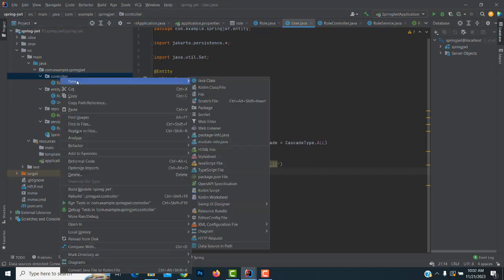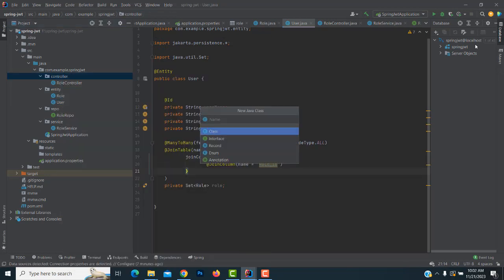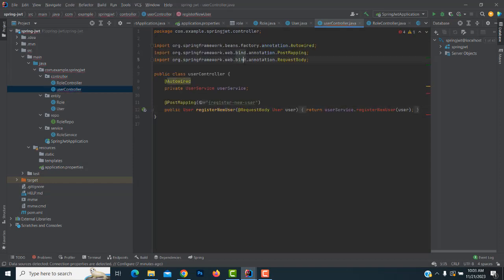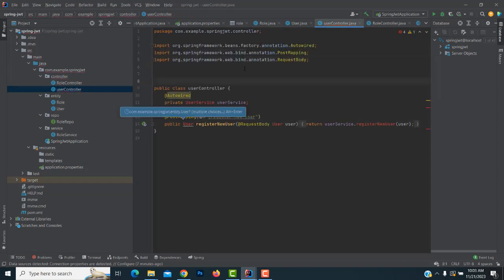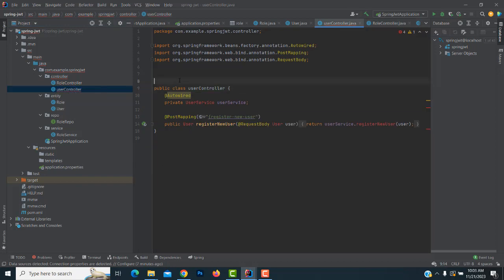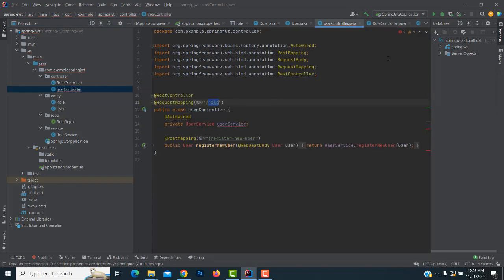Select the controller, new controller, user controller. In the user controller, first you have to implement the same two things as in the role controller: RestController and RequestMapping. Edit those things and make it as user.